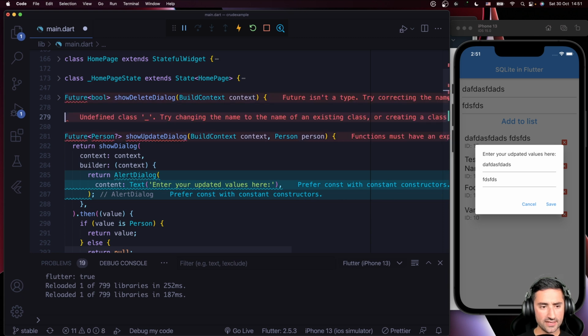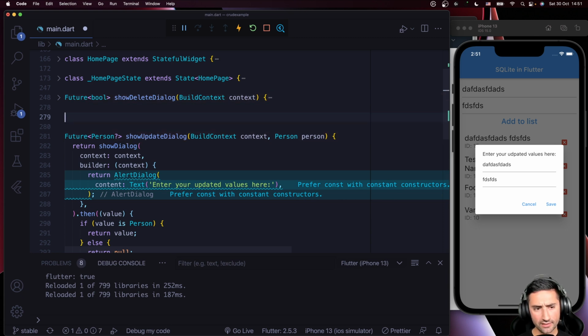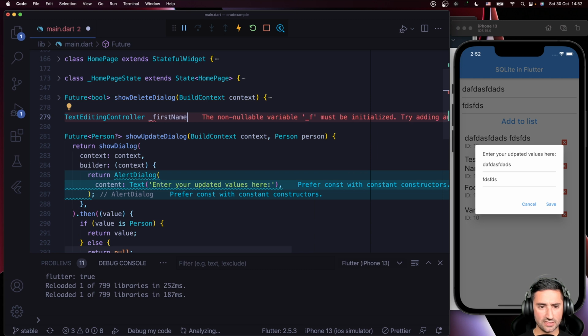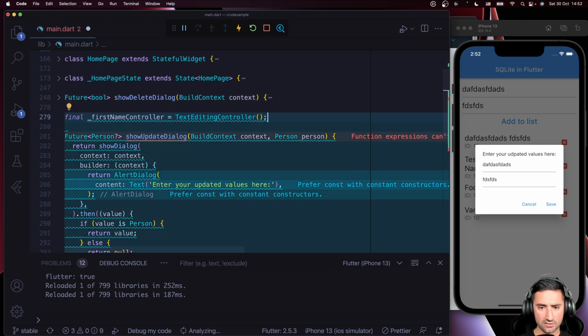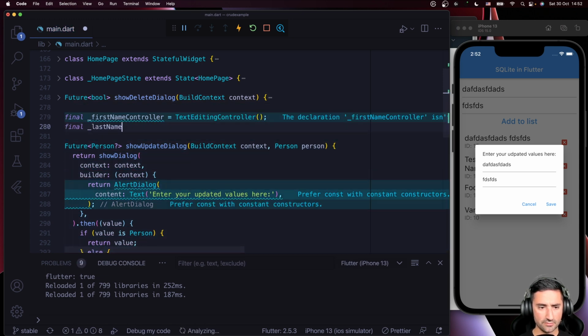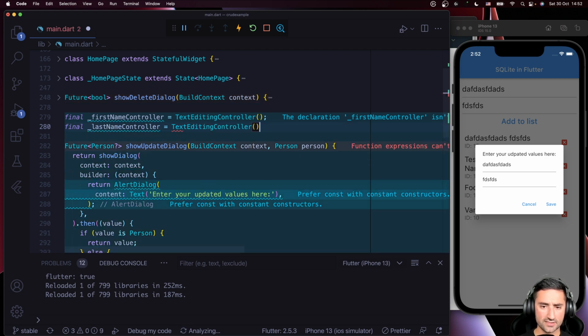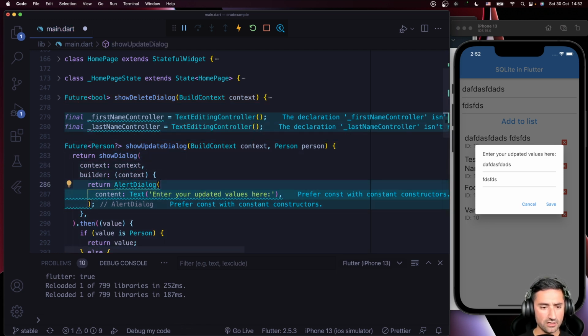So let's say, what do we call them? Text editing controller, first name controller. I'm gonna do it like this, final is equal to this. And then final last name controller is text editing controller like this. And then I'm gonna go in here and then say alert dialog.